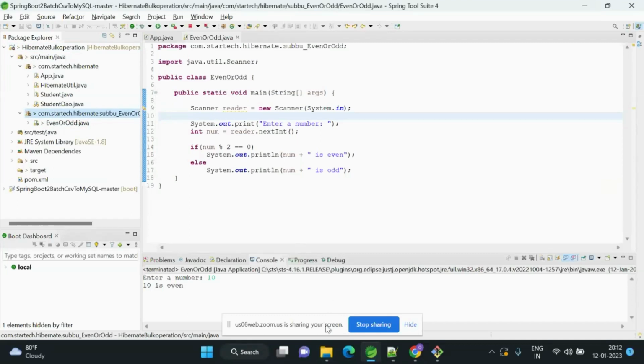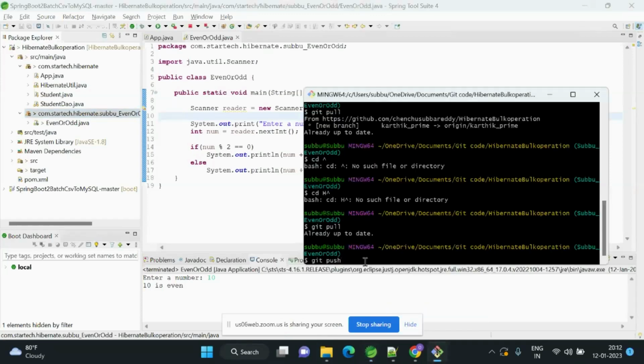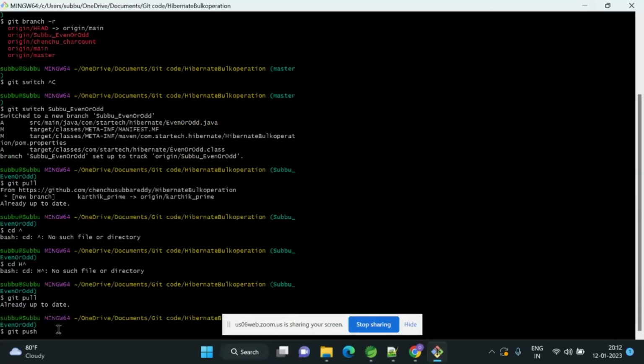What is the next step? You have to push your code to GitHub, to your branch. How to push? I already told yesterday, whatever changes we are doing in our local, we have to push into our branch, the GitHub branch. How to push that? Go to command line. As a first step, we have to add. Okay, good. Click on git, maybe the command git status.